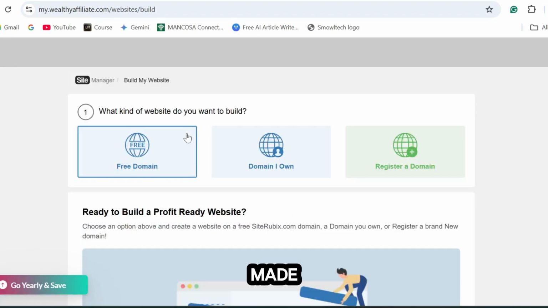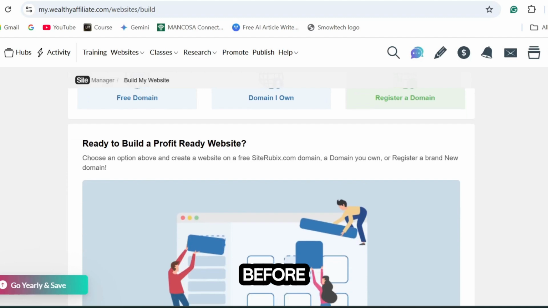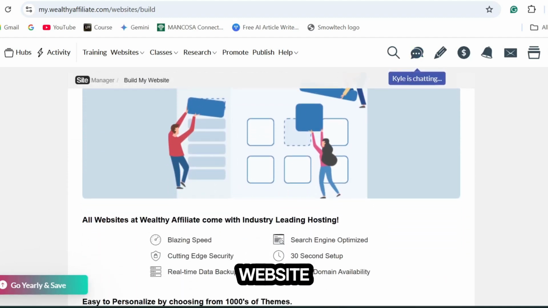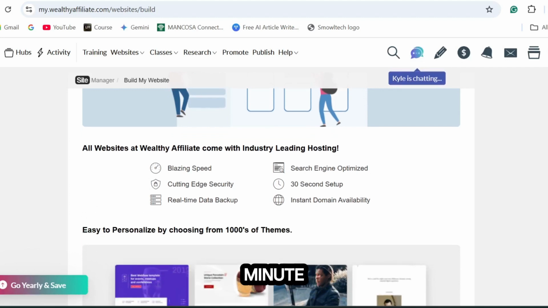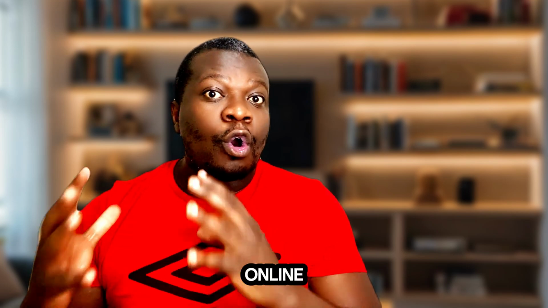Wave Affiliate has made it simple to build and manage your website, even if you have never created one before. Through their platform, you can get a fully functional, SEO optimized website up and running in minutes. But Wave Affiliate does not just stop at creating the website. They guide you in building your brand. From choosing the right domain name to structuring your site and creating a professional look, Wave Affiliate gives you the tools you need to establish a strong online presence.